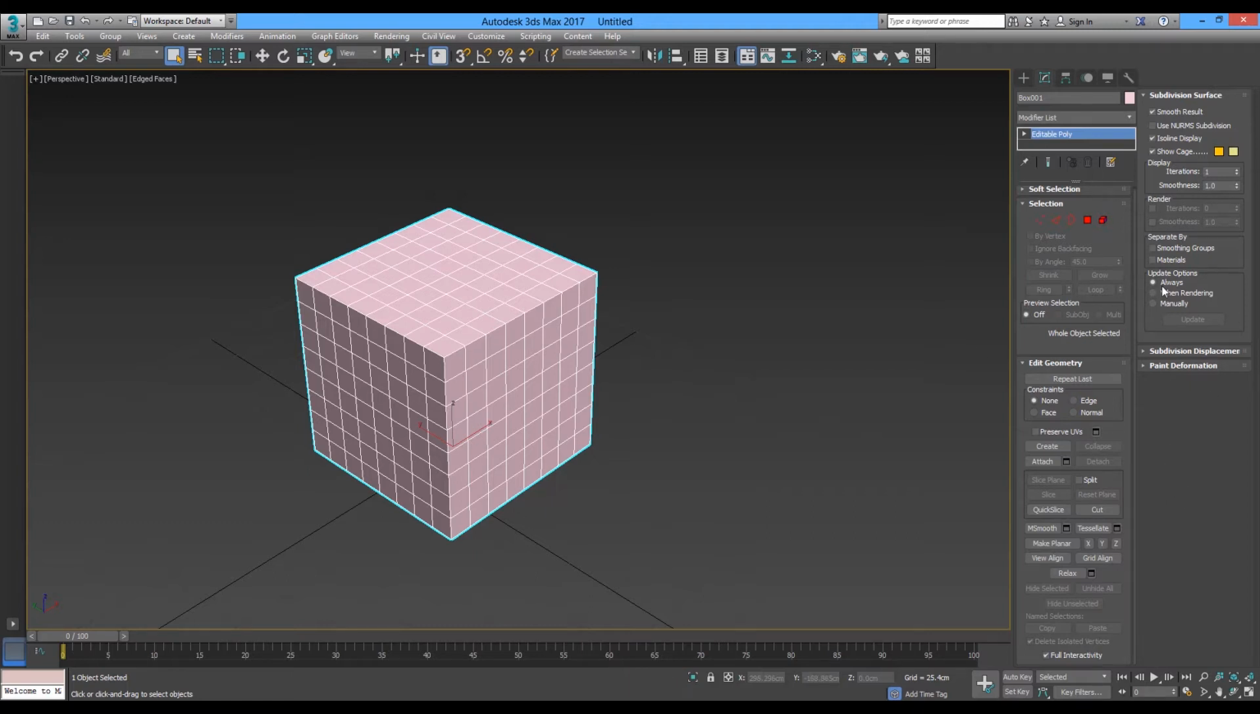without having to scroll up or down. In order to explain the basic elements of our model and how we can edit it using the Edit Poly, we first need to explain the basic elements of our 3D mesh. Now, what's a 3D mesh?